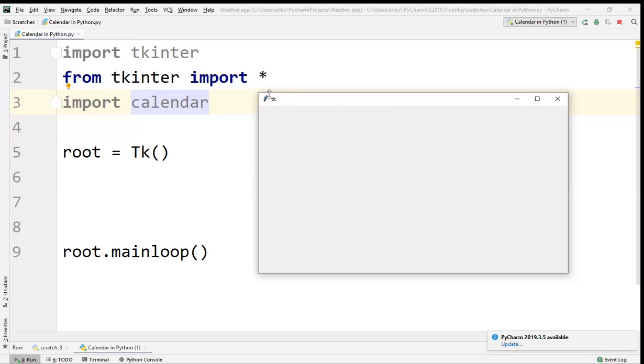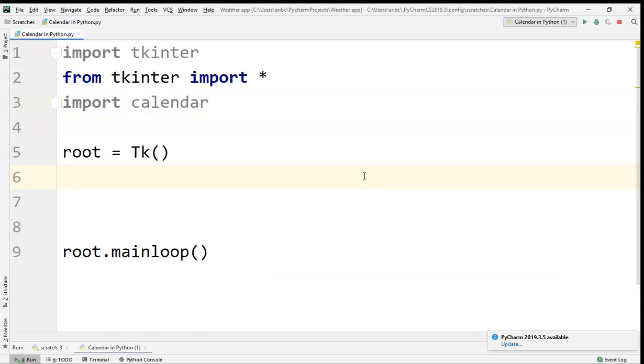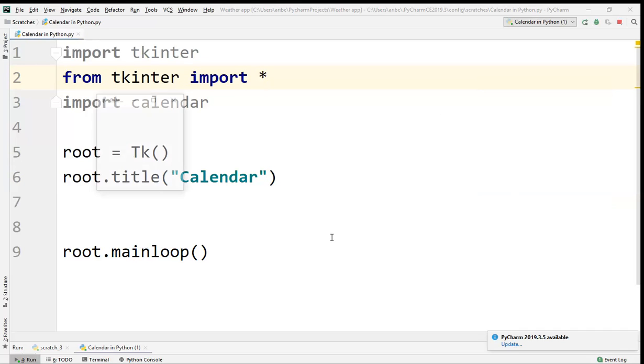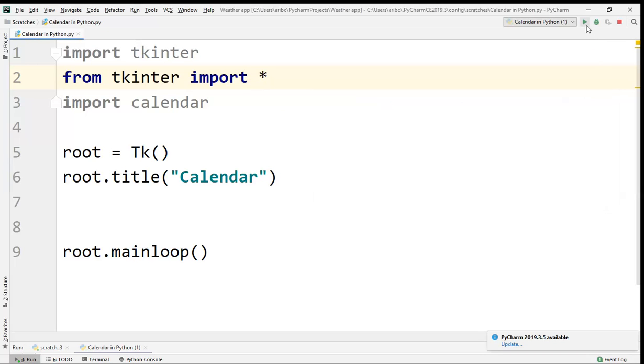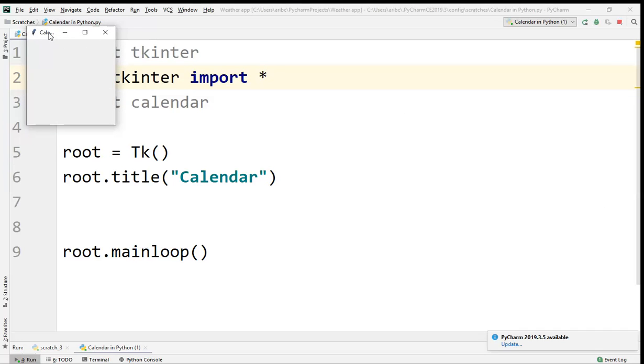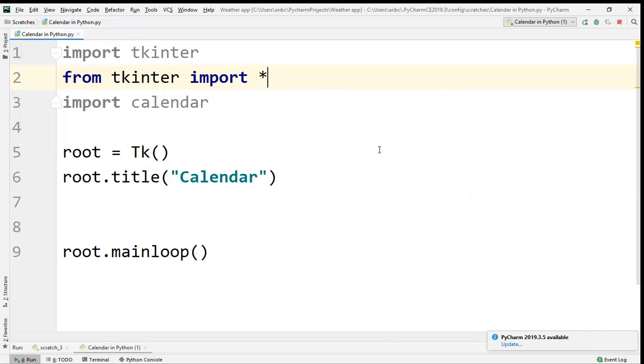And let's change the title of this window. So we'll type in root.title. In parentheses and quotes, we'll write something like Calendar. Now let's run the program again. Here, as you can see, when we make this bigger, it says Calendar at the top. But when you run the program, its default size is this.